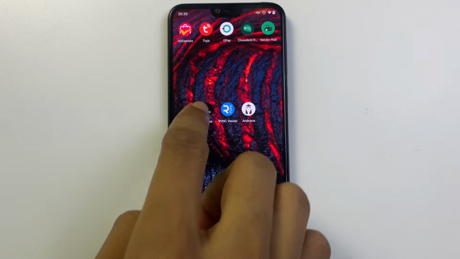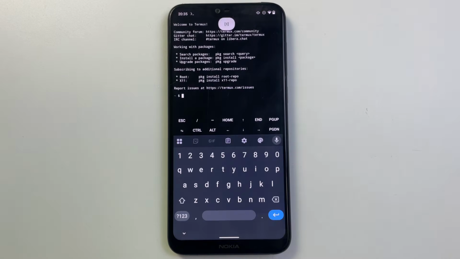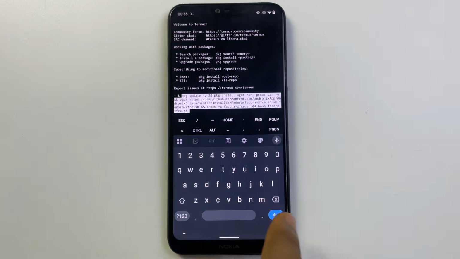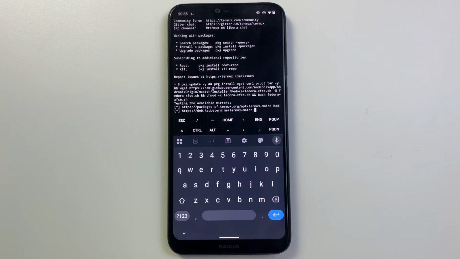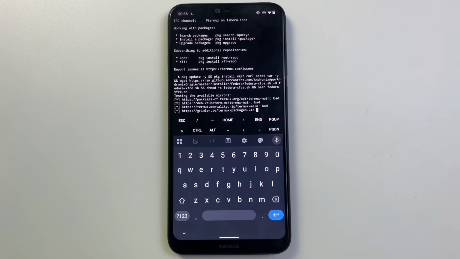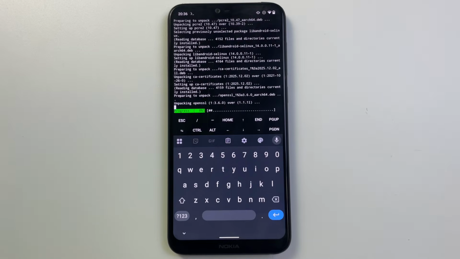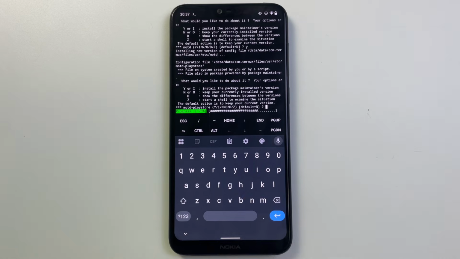Now we can close this and then open Termux. Now simply paste in the command we just copied from Androinix and then hit enter to proceed. Now this process should download and install all the packages needed and also install Fedora as well. Now make sure to stay close to your device as you would have to enter Y for yes if you get any prompts like this and continue.